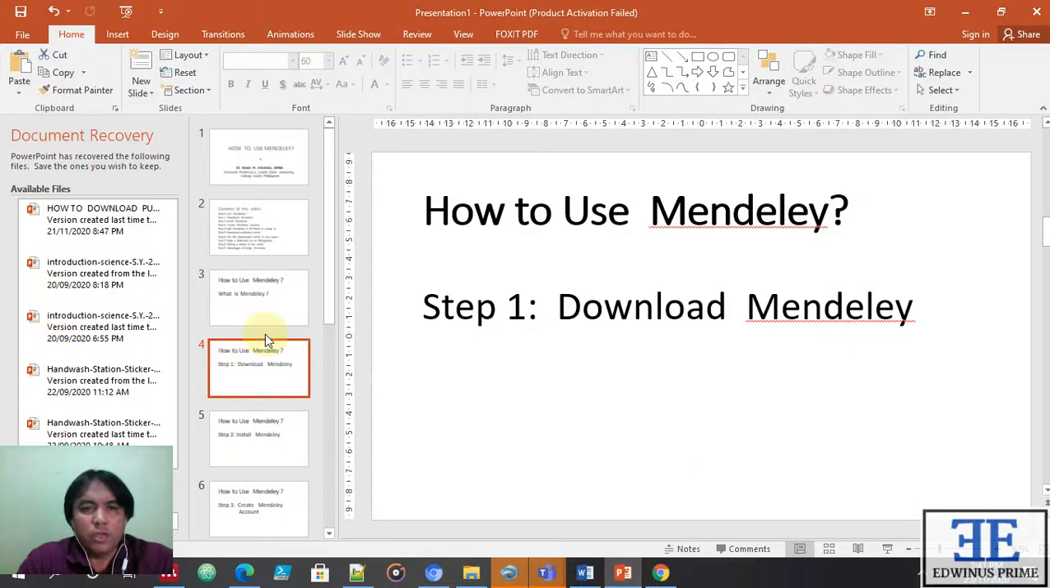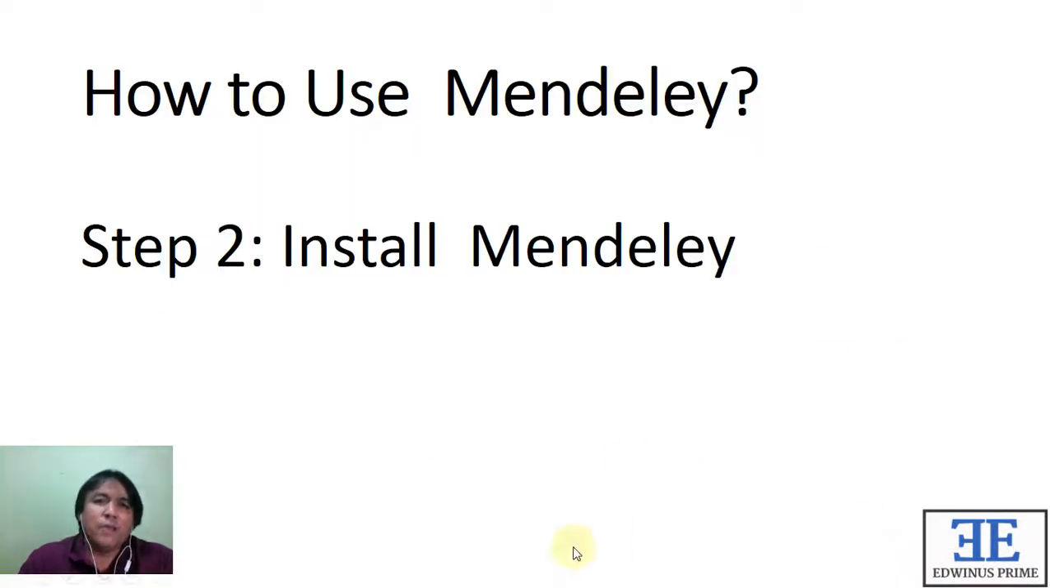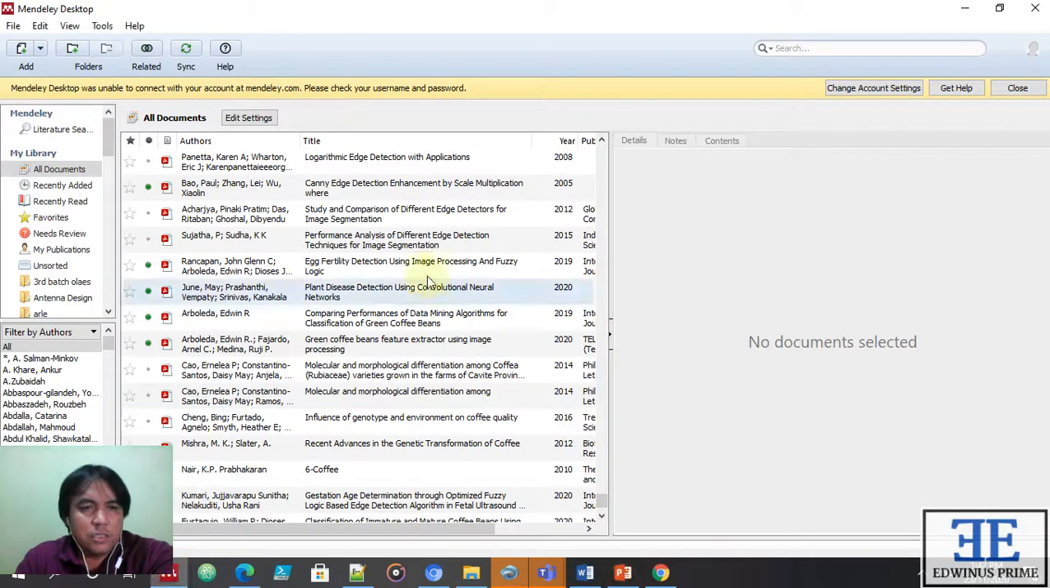So after downloading it, we go to step 2, which is install Mendeley. Installing Mendeley is just the same as installing an ordinary software. If you have installed any software before, installing Mendeley is as easy as that. I will not show the process because Mendeley is already installed in my laptop.